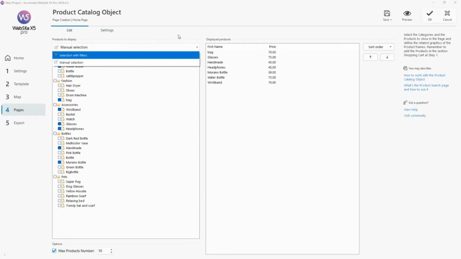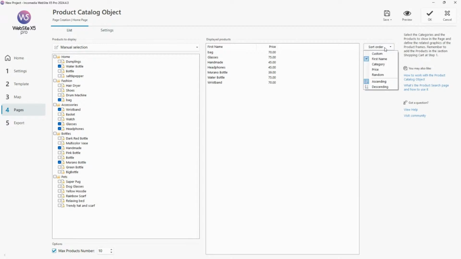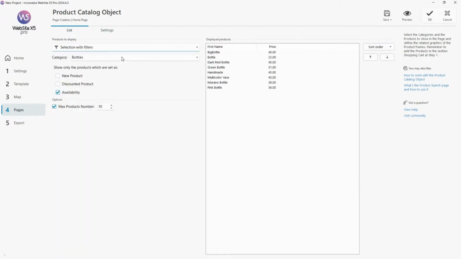You have the manual selection with a sorting order, and then you have the selection with filters as well. You can show them by category. You can also show only the products which are marked as new products, discounted products, or maybe by availability.